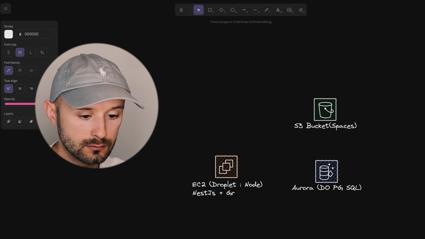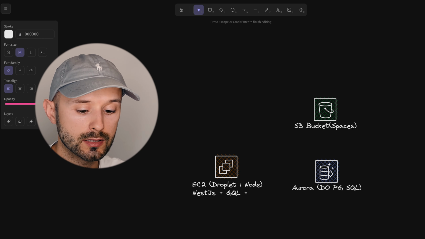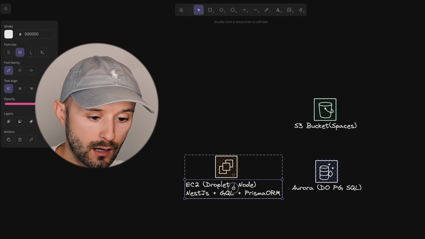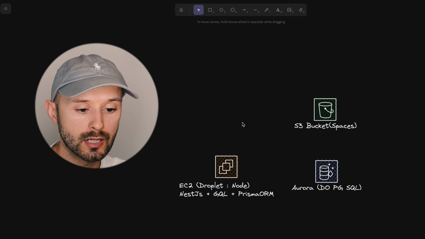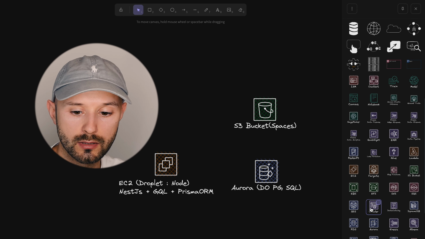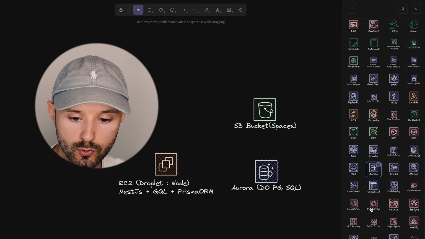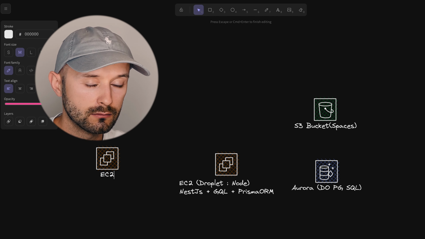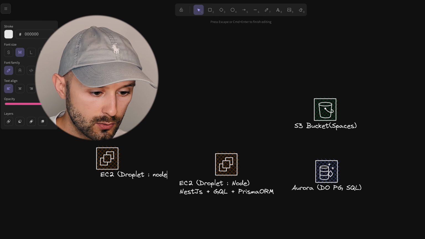NestJS with GraphQL, plus something that will help us communicate with our database, that's Prisma. We don't have many other choices for ORM at the moment. I guess Prisma is the most developed, most rich ORM that we have at the moment. Also, we need something that will actually render and serve the front-end part of our website. We need one more machine to be able to render our website on the server side, because we need good SEO for an e-commerce website. And it's gonna be a Droplet with a Node.js application.